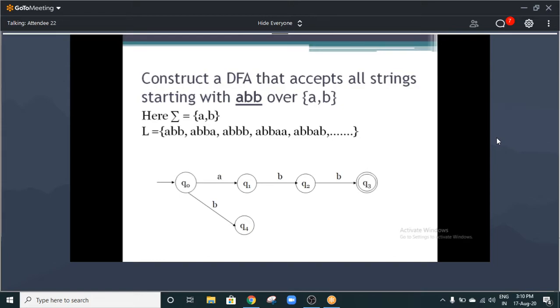Now let's check. What if I get the first A, and after A, I get B, so I move to Q2. But what if I get A after A? Yes, any answers?